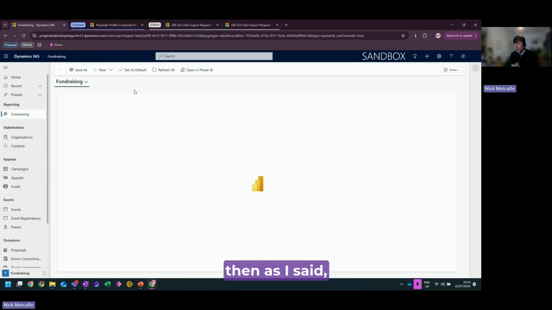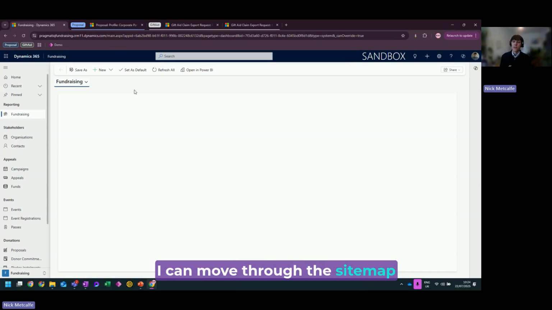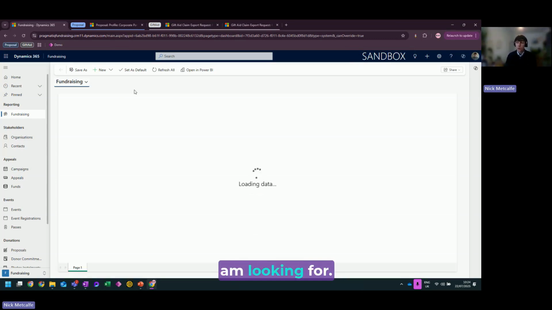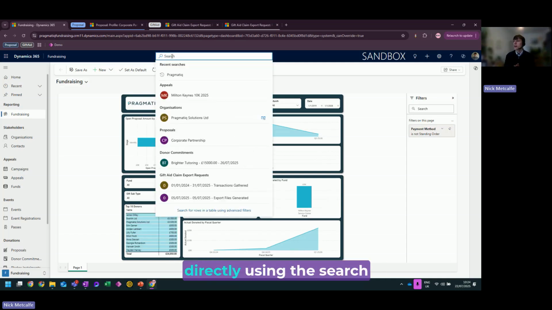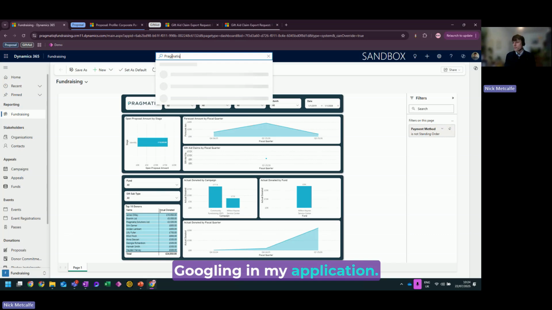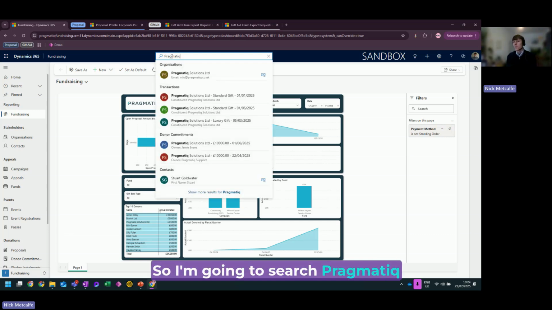Finally then, as I said, I can move through the sitemap to find the data I am looking for. But if I know a particular record that I'm very keen to see, then I can go and search for this directly using the search bar at the top here. And this is effectively like Googling in my application. So I'm going to search Pragmatiq, and it's going to search across all the different areas of my application.